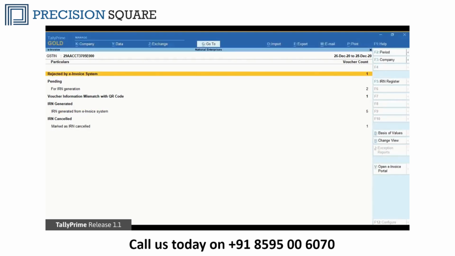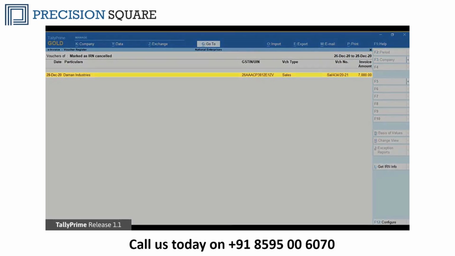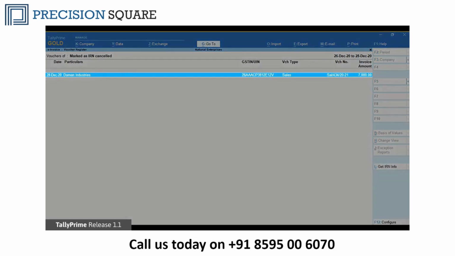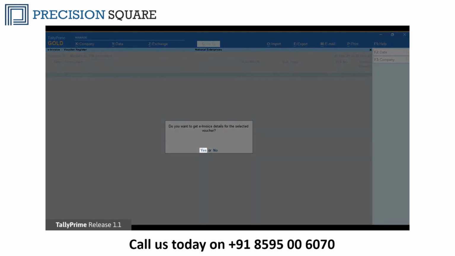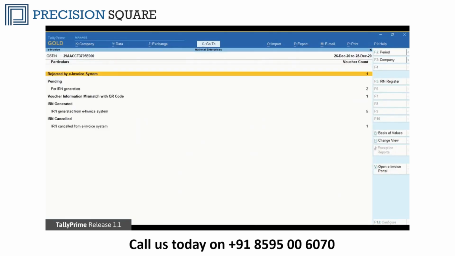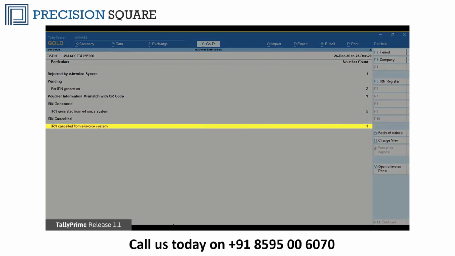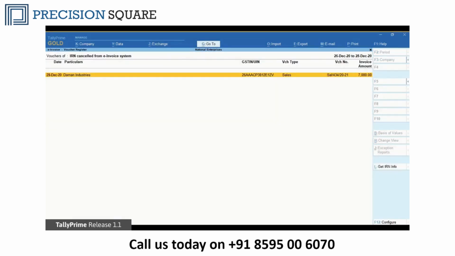Using the Get IRN Info facility, you can also fetch the latest IRN information and update the vouchers marked as IRN cancelled under IRN cancelled section. Once you do that, the voucher will move to the IRN cancelled from e-invoice system section.